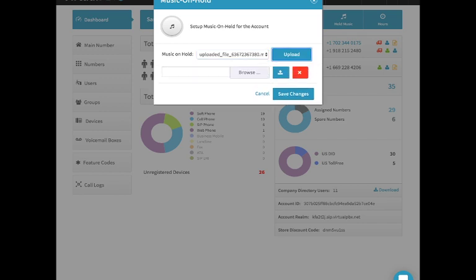But you would click upload here, find the file on your computer, and then click on this button right here, which is the little blue and white up arrow, and then click on save changes.